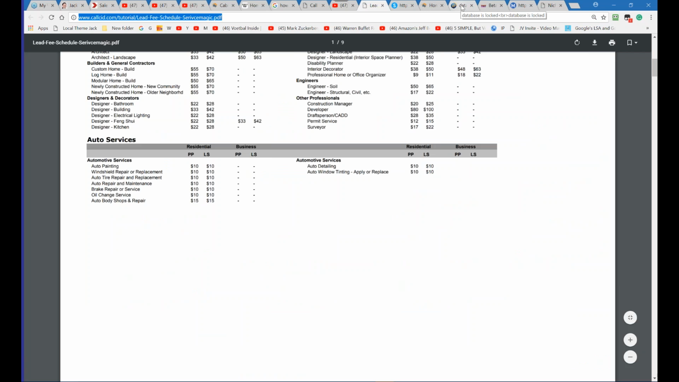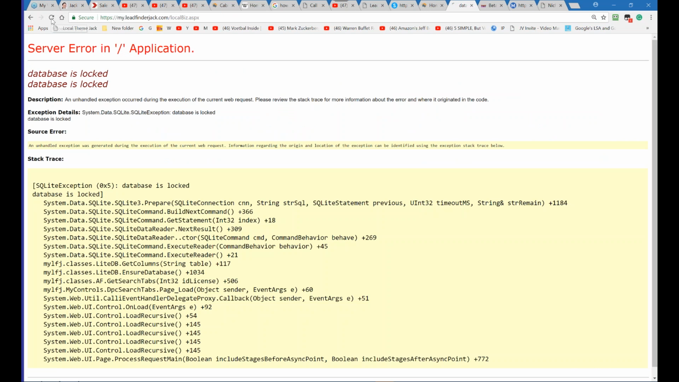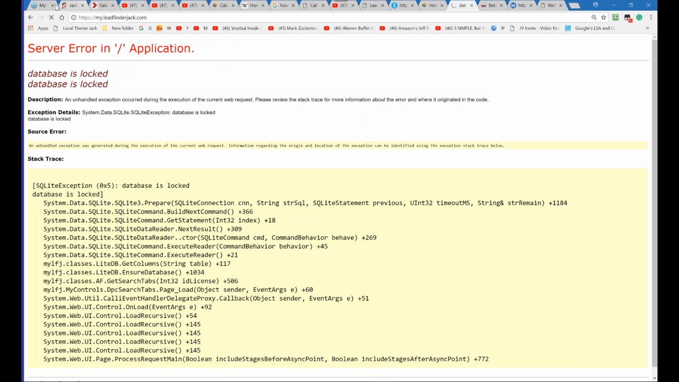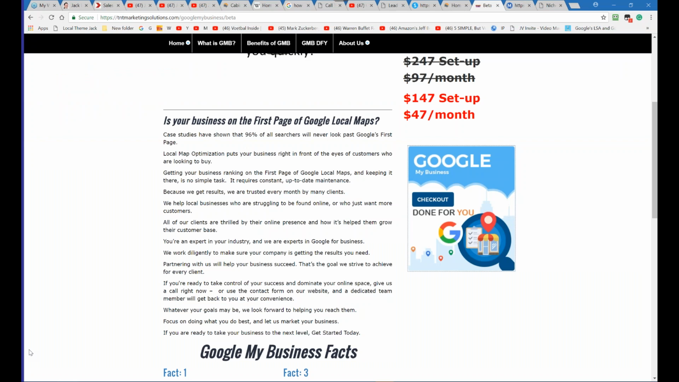Okay, let me refresh that. I think everybody's logging in at the moment. Seems like the server a little bit overloaded. I wanted to show you the results of that campaign. I will put it in Facebook so you see the results, how many leads we got. That would be cool, correct? So I'll put it in Facebook group.